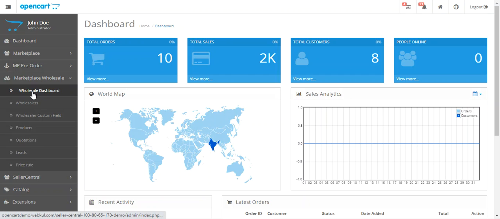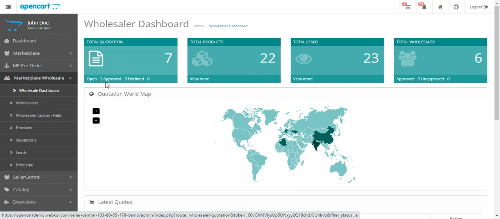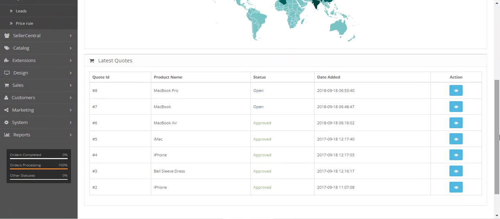Under that, he'll be able to see the Wholesale Dashboard that displays the complete list and the data for the wholesalers of the marketplace. Here, the admin can find the total number of open, approved, and declined quotations, total number of products of the marketplace wholesalers, the total leads of the wholesalers, and the total wholesalers that have been approved and unapproved. Apart from that, the admin can also find the latest quotes with the details like the quote ID, product name, the status of the quote.